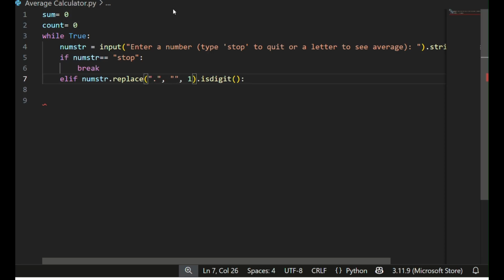If the number is 34, there will be no dots, so it will not replace anything, but it will still be a number. But if it is a float and we remove the dot, it is still a number, so it will be true. Now let's move on with our code, with our average.